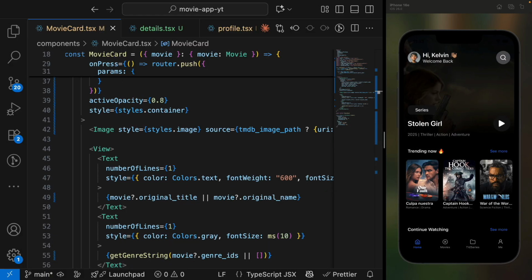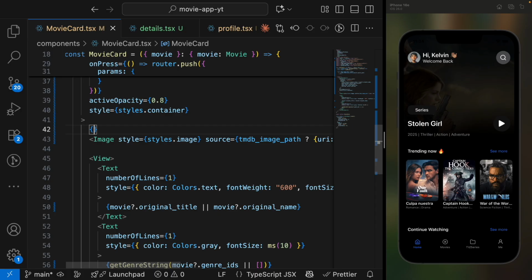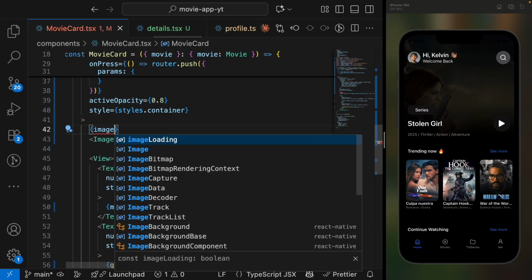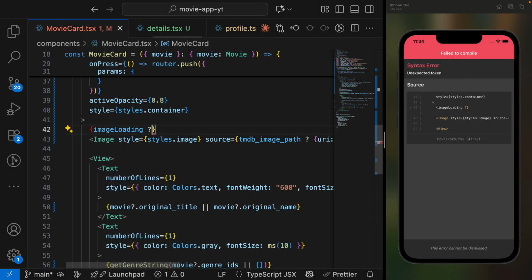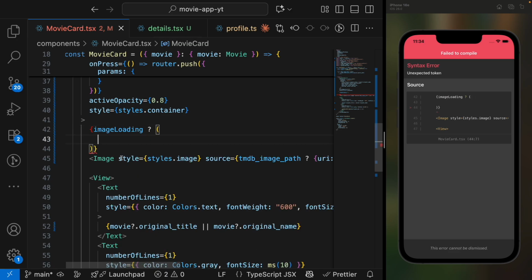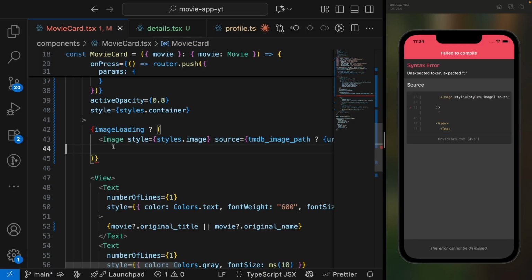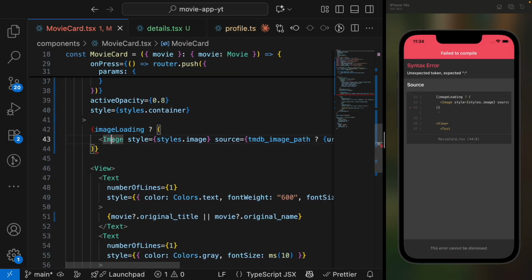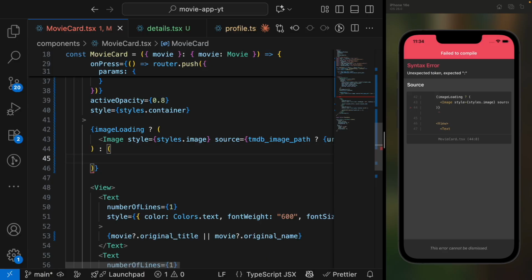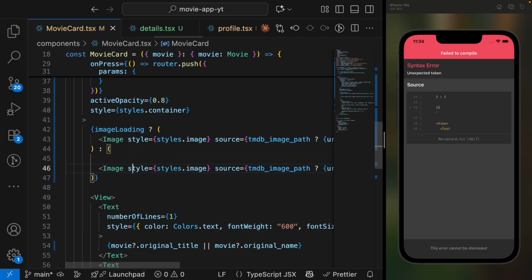Now, when you come down to the image part here, what we are going to do is check if the image is loading. If the image is loading, we are going to pass in this image, but it's going to be a default image. In fact, let me duplicate this, and pass this in here like so.